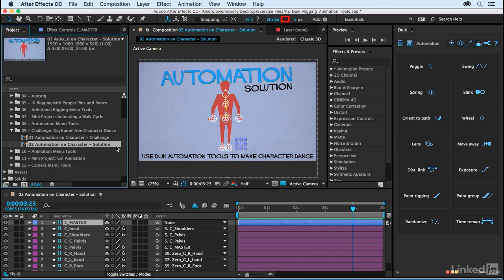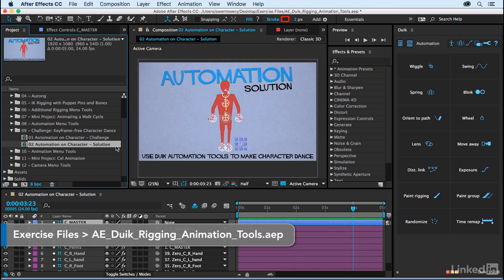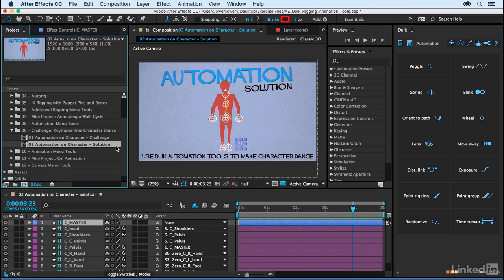Well, I hope you rocked the automation challenge and made your character go dance, dance, dance crazy. But now I'll take a swing at making this little guy dance using the Duik Automation Toolbox and not a single keyframe here in 0902 Automation on a Character solution.